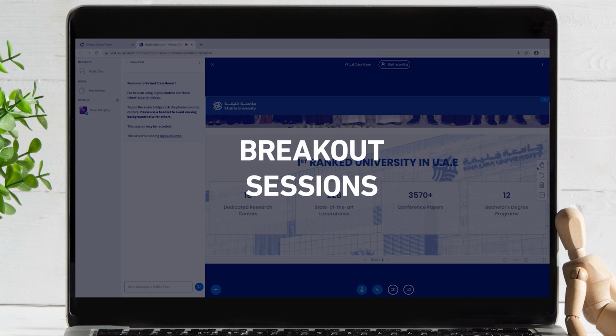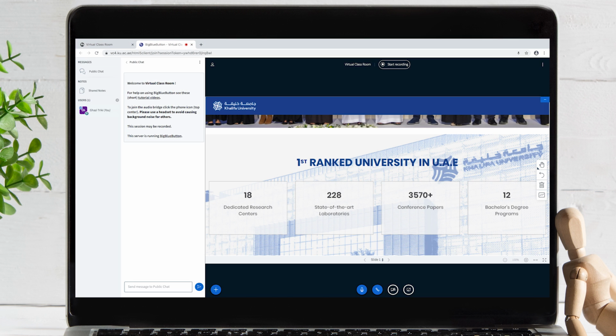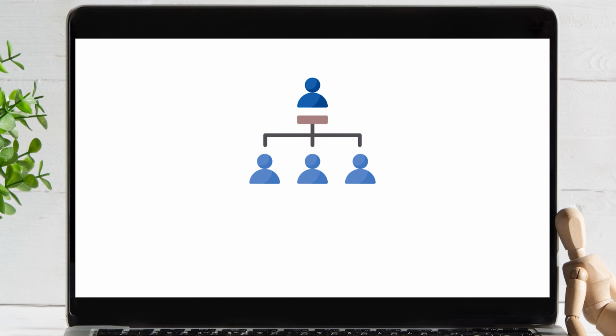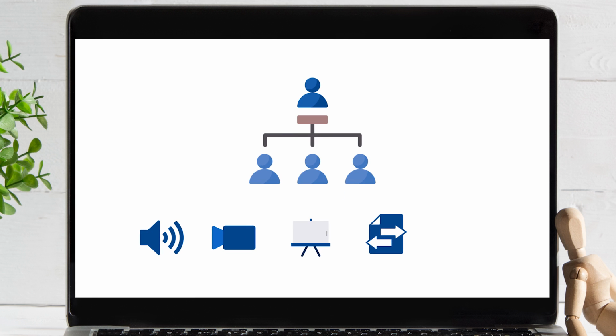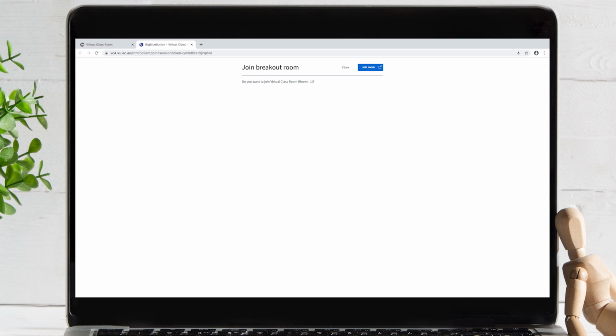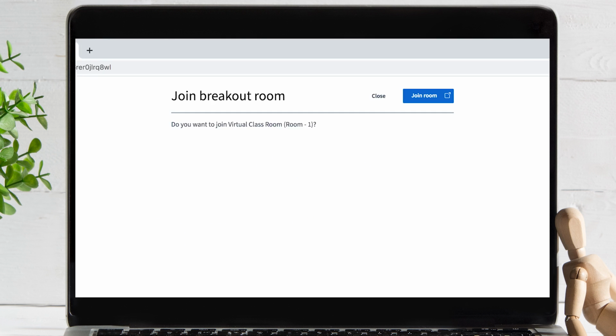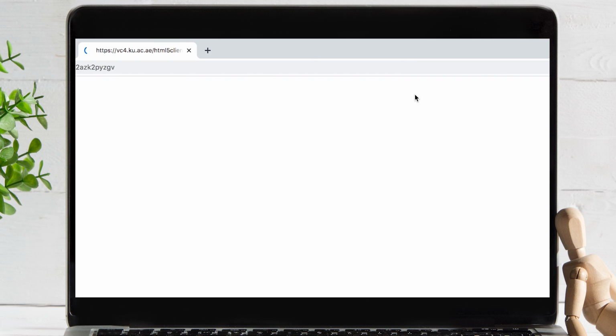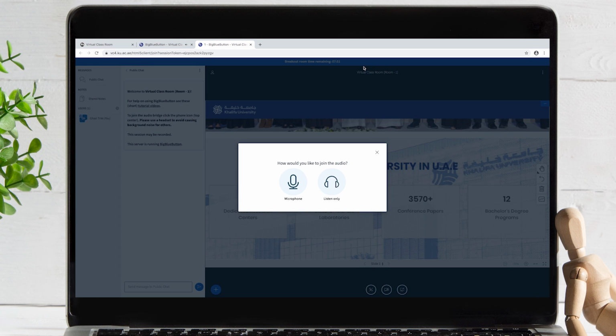Breakout sessions. Your teacher might create breakout rooms and assign groups. Groups have their own audio, video, whiteboard, application sharing, and chat. The instructor can invite you to participate in a breakout session. You will see a button to join. The purpose of it is to encourage small group discussion. Breakout rooms facilitate small group collaboration.